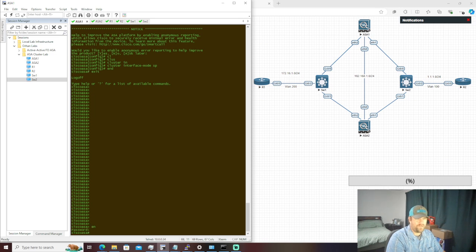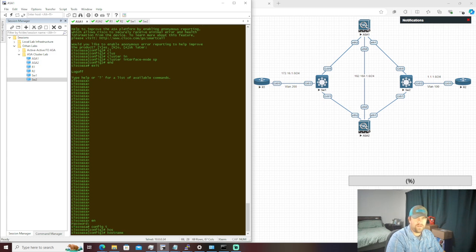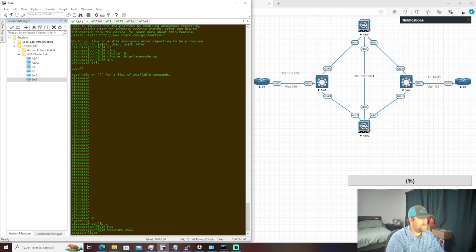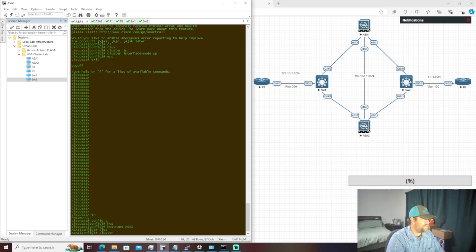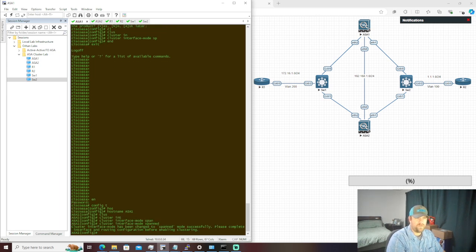Enable, no password, config T, and hostname ASA1. Easy enough. Alright, so we've got to set the cluster mode. So cluster interface mode spanned. Clustering interface mode has been changed to span mode successfully. Please complete interface and routing configuration before enabling clustering.